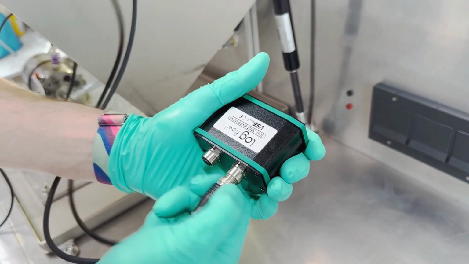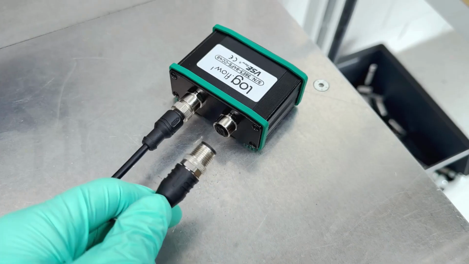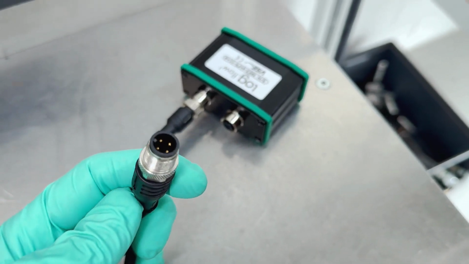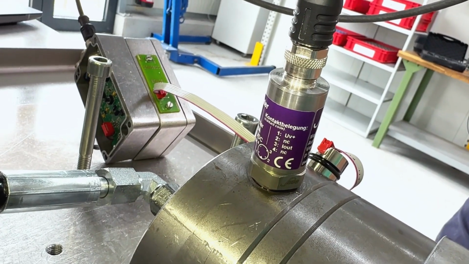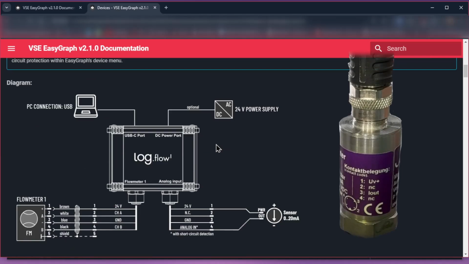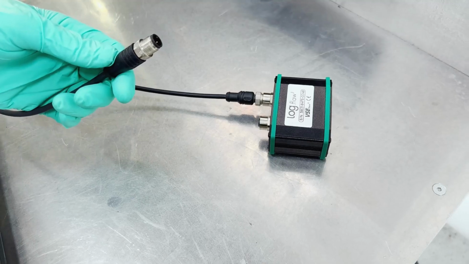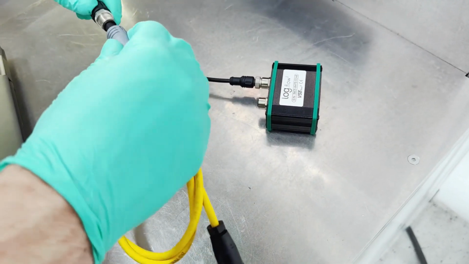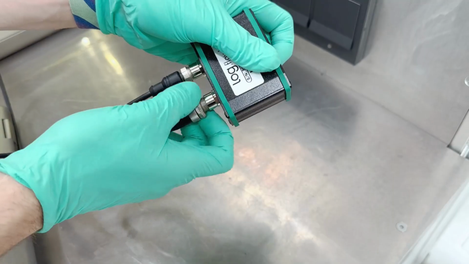But we have to make sure that the pinout of the pressure transducer is correct. So when we look back onto the pressure transducer on the back, you will see the pin is on pin 3, but the Log.flow has its analog in pin on pin 4. So we need to build a little adapter cable, and then we're ready to go when we just plug it in, and we'll put the pin 3 of the sensor to pin 4 of the Log.flow.